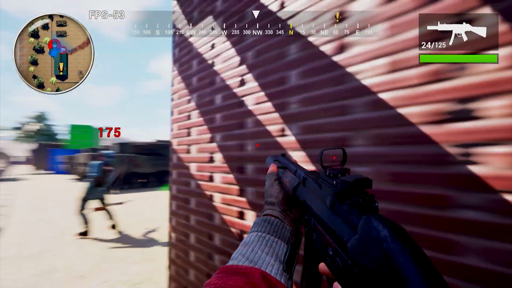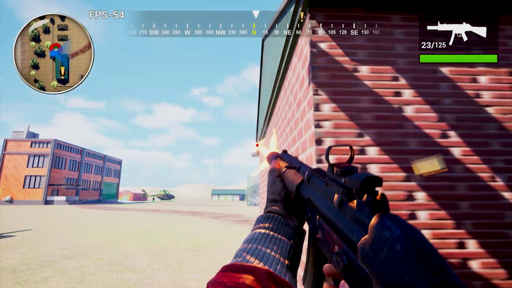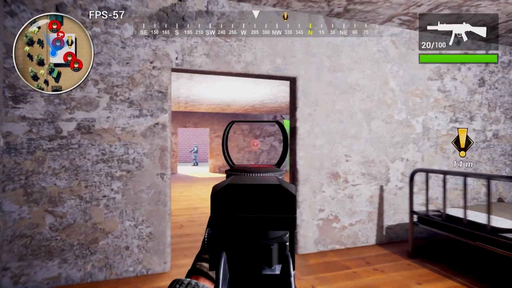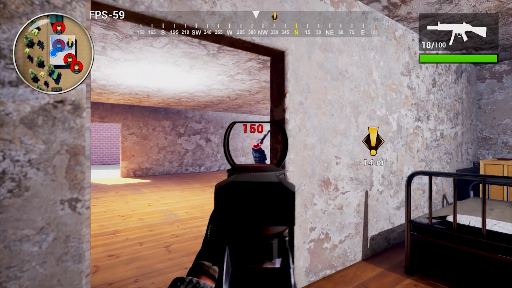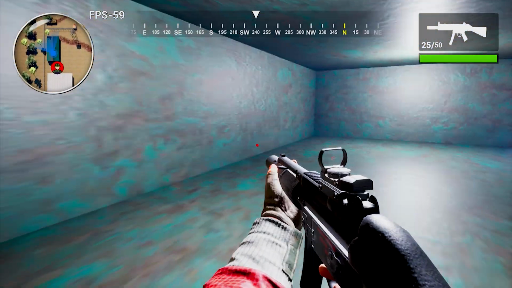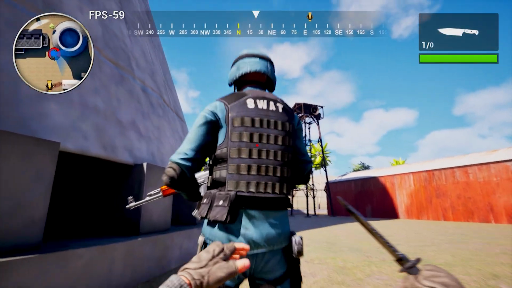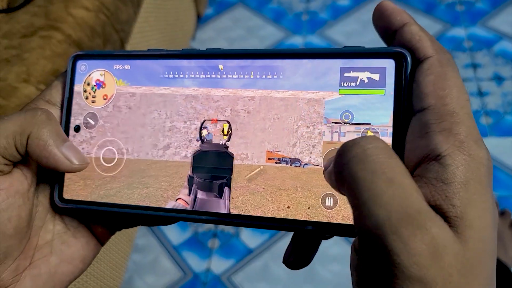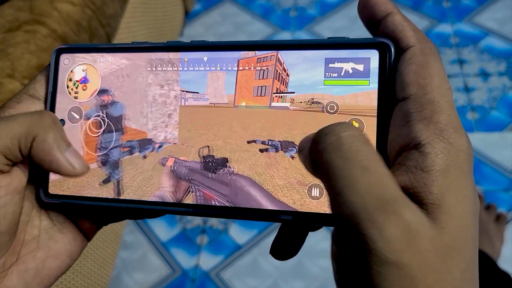Hey there, do you want to create your own tactical first-person shooter game just like IGI or Call of Duty using Unreal Engine 5? Then you are in the right place. In this course, I will guide you step by step to build a complete FPS game for both PC and Android using just blueprints, no coding required.